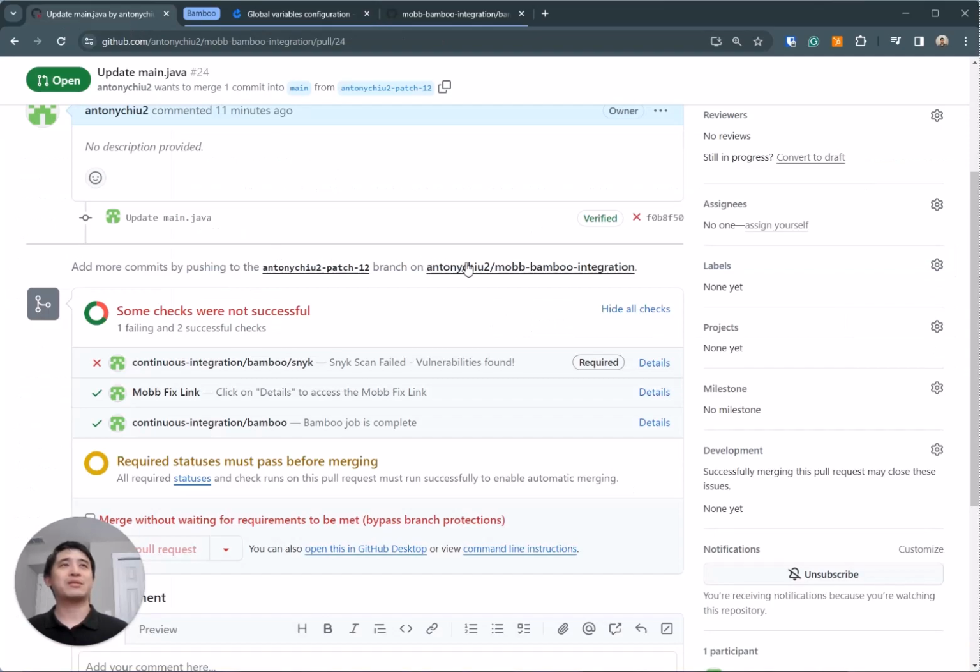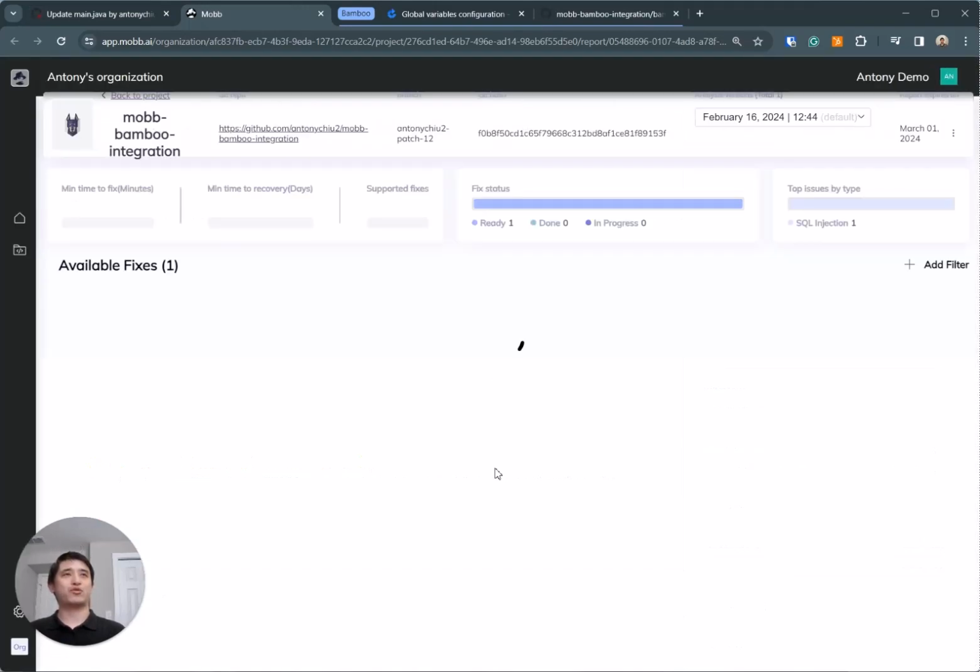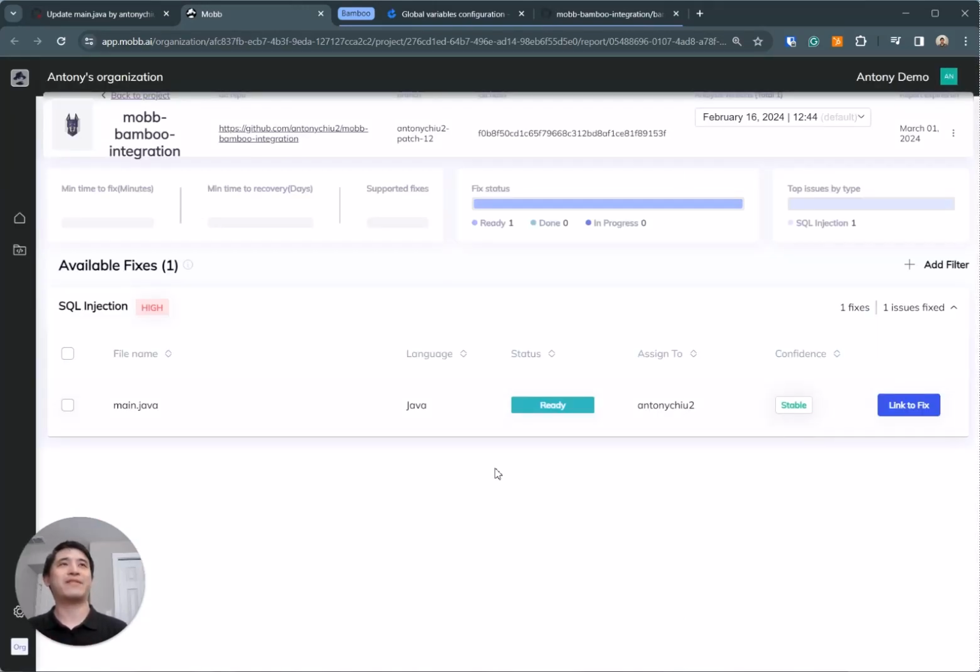So here we can see it looks like the pull request is now complete. And as expected, the Snyk scan has returned with vulnerabilities identified. So as a developer, what's interesting to me is that I want to be able to fix the issues and get the pull request going as quickly as possible. So in this case, what I'll do is I'll access a Mobb fix link that is being given here. And this link will take us to the Mobb user interface. Here we arrive at the projects page for this particular run.